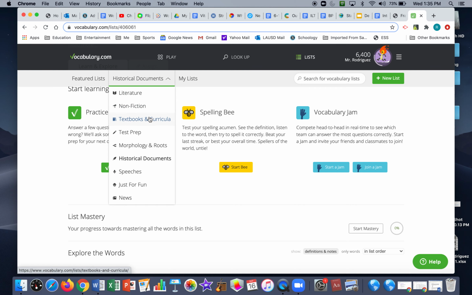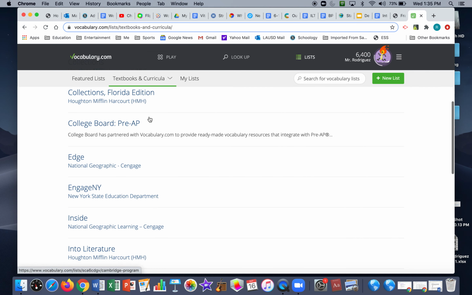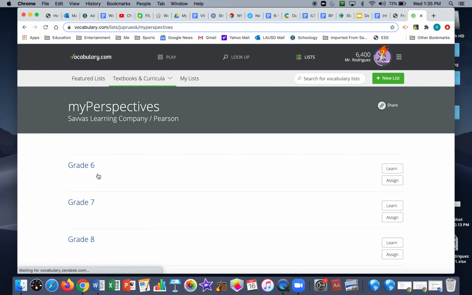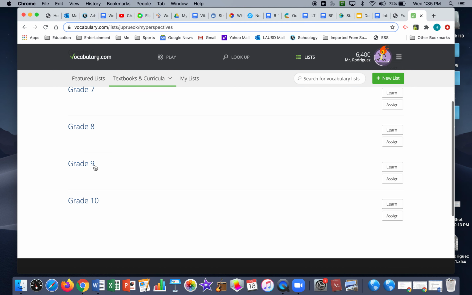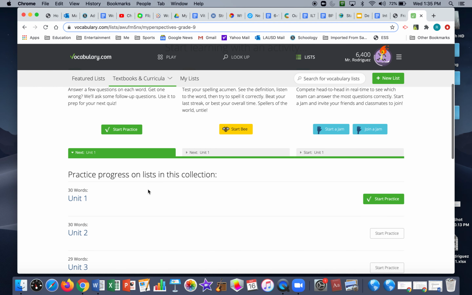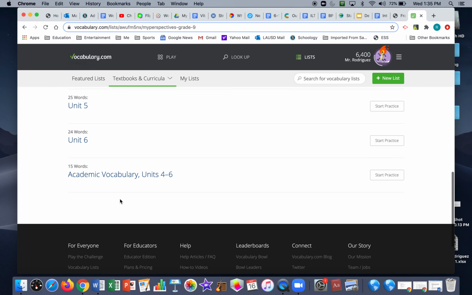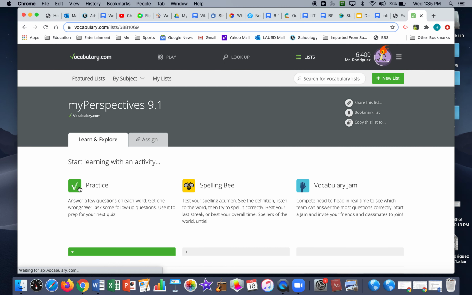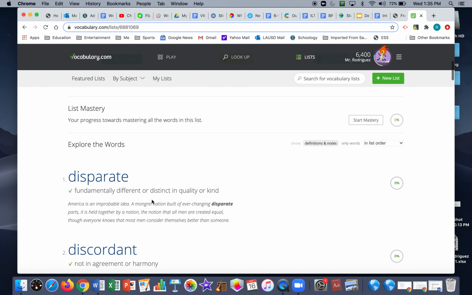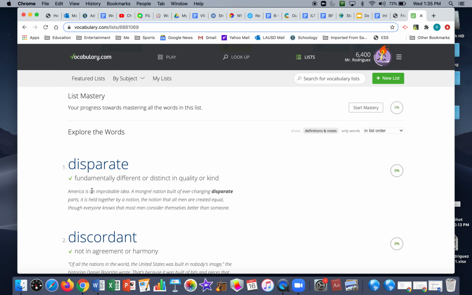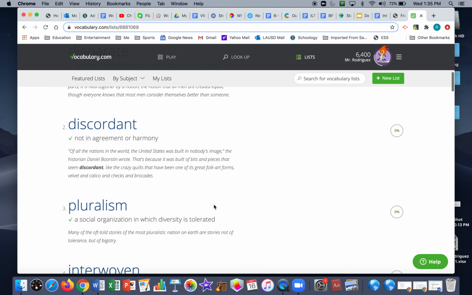It also works for textbooks. So we're using the My Perspectives textbook. It currently only has it up to 10th grade. So those of us who have the 11th grade version, we don't have anything yet. I'm sure it's in progress. But if you're using this for 9th grade, it's broken up by unit. So if you're having the students read something in the first unit, it shows the words in the context as they appear in the textbook.